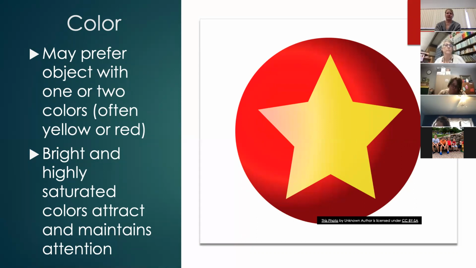A red fire engine, you know, yellow flashing lights, but it's also the colors oftentimes used in young children's toys or Elmos or whatever you might use. And so kids will gravitate to that. They may also gravitate to bright and highly saturated colors that attract and maintain attention.